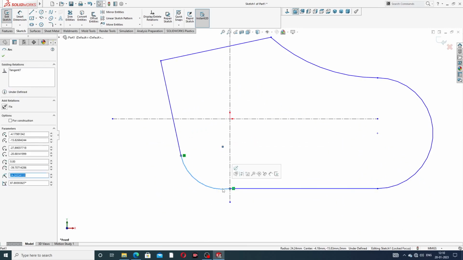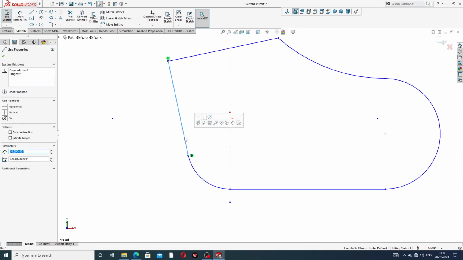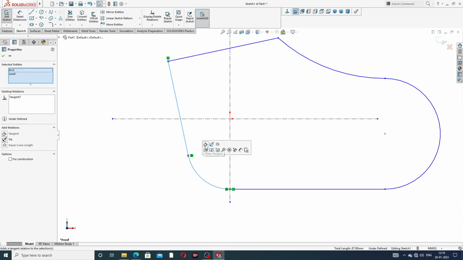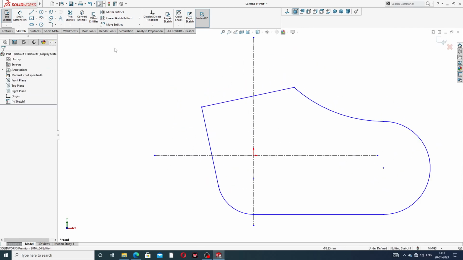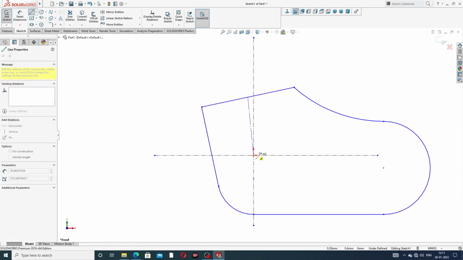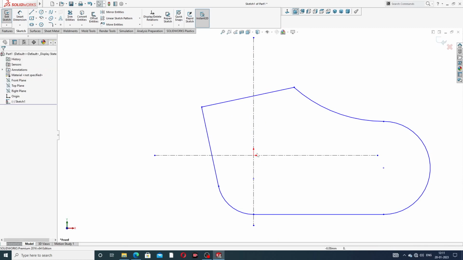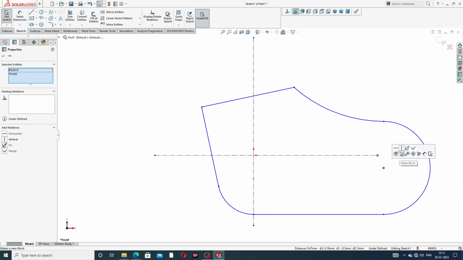And these 2 points are tangent, and also this is tangent. And select this line here and also draw a center line, and select this midpoint here, and this is perfect.